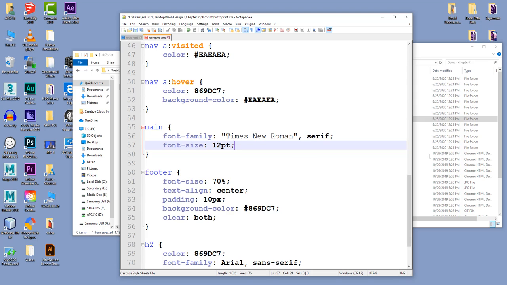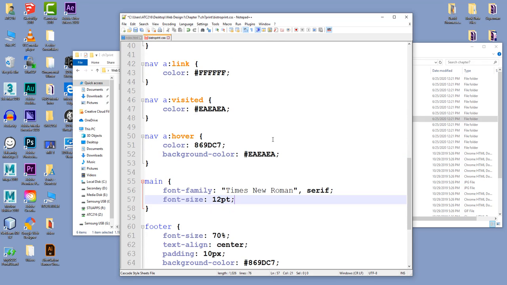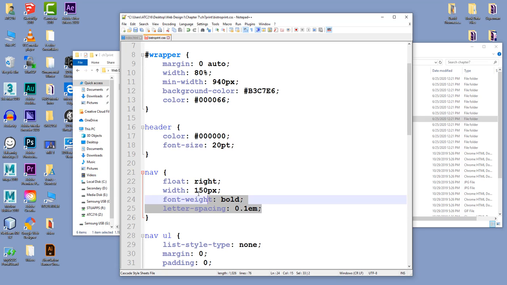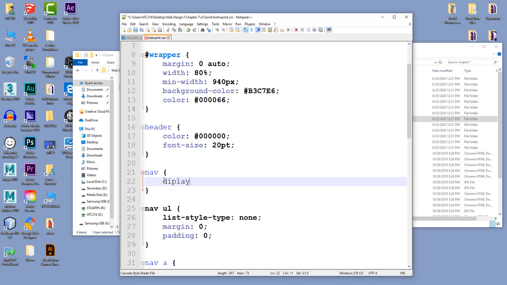And then our nav. Get rid of all of this, and we're just going to say display none, because I don't want it to display when they're printing. Okay, so there's our print.